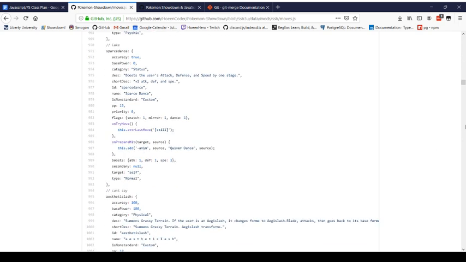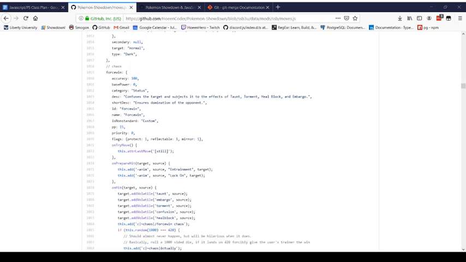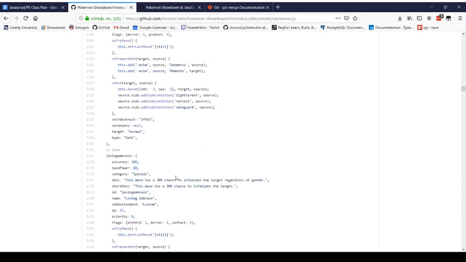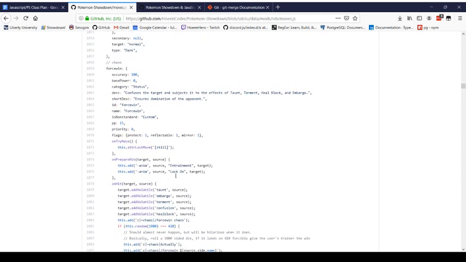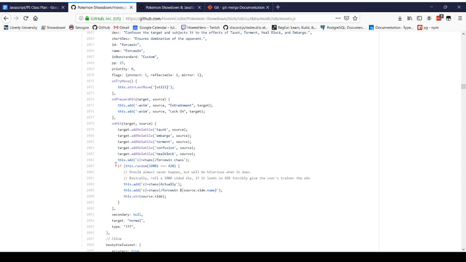And it got even more nutty with like Anubis's, which updates the active Pokemon. That's pretty insanely hard. Some other interesting things you might see in here is like Chaos. We roll a 1,000 sided die. If it lands on 420, should almost never happen, but it will be hilarious when it does. If it lands on 420, forcibly give the user's trainer the win. Quite literally, if you use Force Win on Chaos, you have a 1 in 1,000 chance to instantly win the game, regardless of anything else.